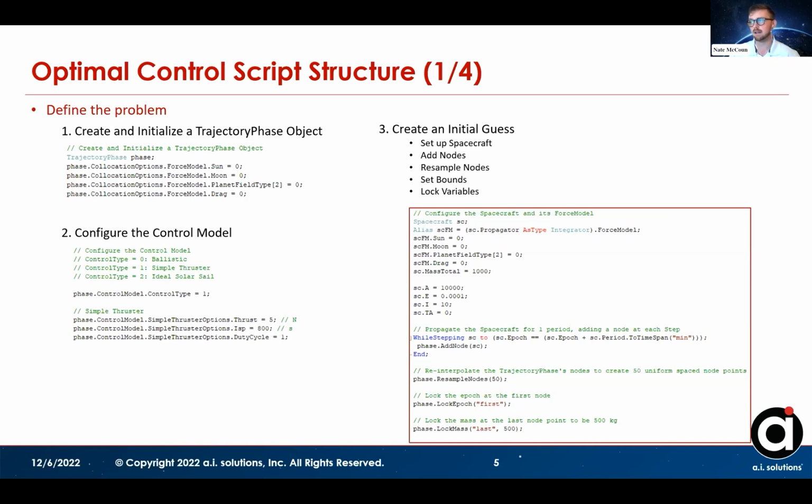Now we're going to go ahead and add nodes. Nodes represent the discretized path of the trajectory phase, and nodes are going to be added to the underlying trajectory nodes of a trajectory phase object through either the add node or add nodes methods. In this case, we're going to propagate the spacecraft for one period, adding a node at each step. If you think about the default spacecraft in FreeFlyer, it starts with a default step size of 300 seconds. So while we're propagating our spacecraft for one period, we're going to be adding nodes at each step. So we'd have a node spaced out every 300 seconds in this case.